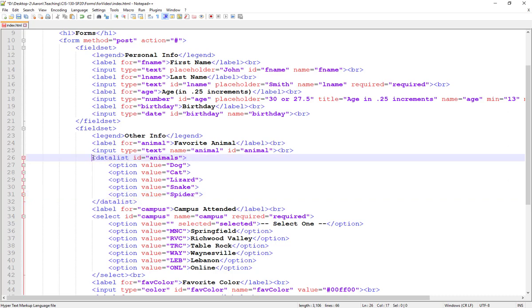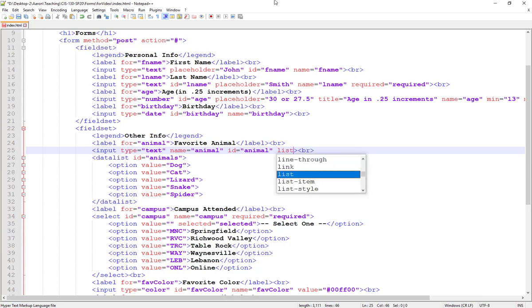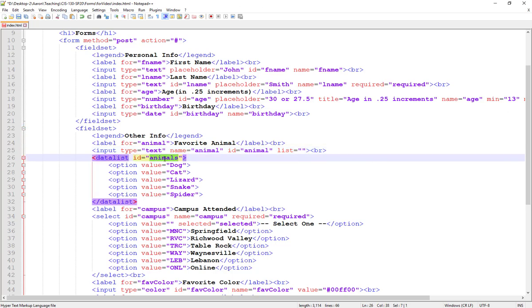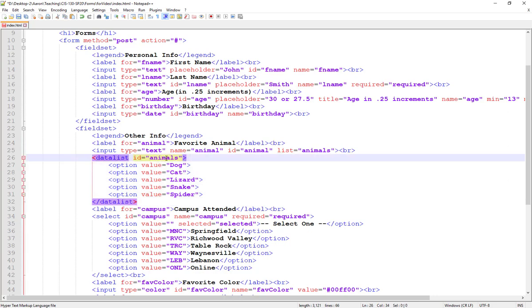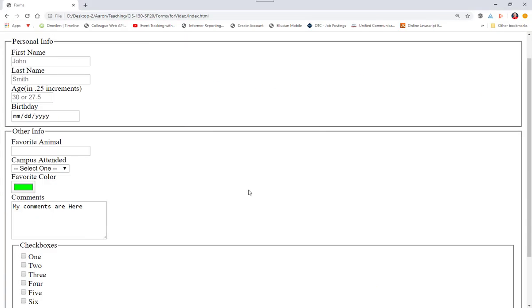Now that we have this data list set up with these options in it, we can come back up here to this element that we want that list to be used for and give it the list attribute. So list equals whatever the ID of the list we want to use is. So I want to use the animals list. And this allows you to create multiple data lists to use with different elements. As long as you're calling the correct one by this ID, then you can use that list. And coming over here, favorite animal, it doesn't look any different after we refresh the page.